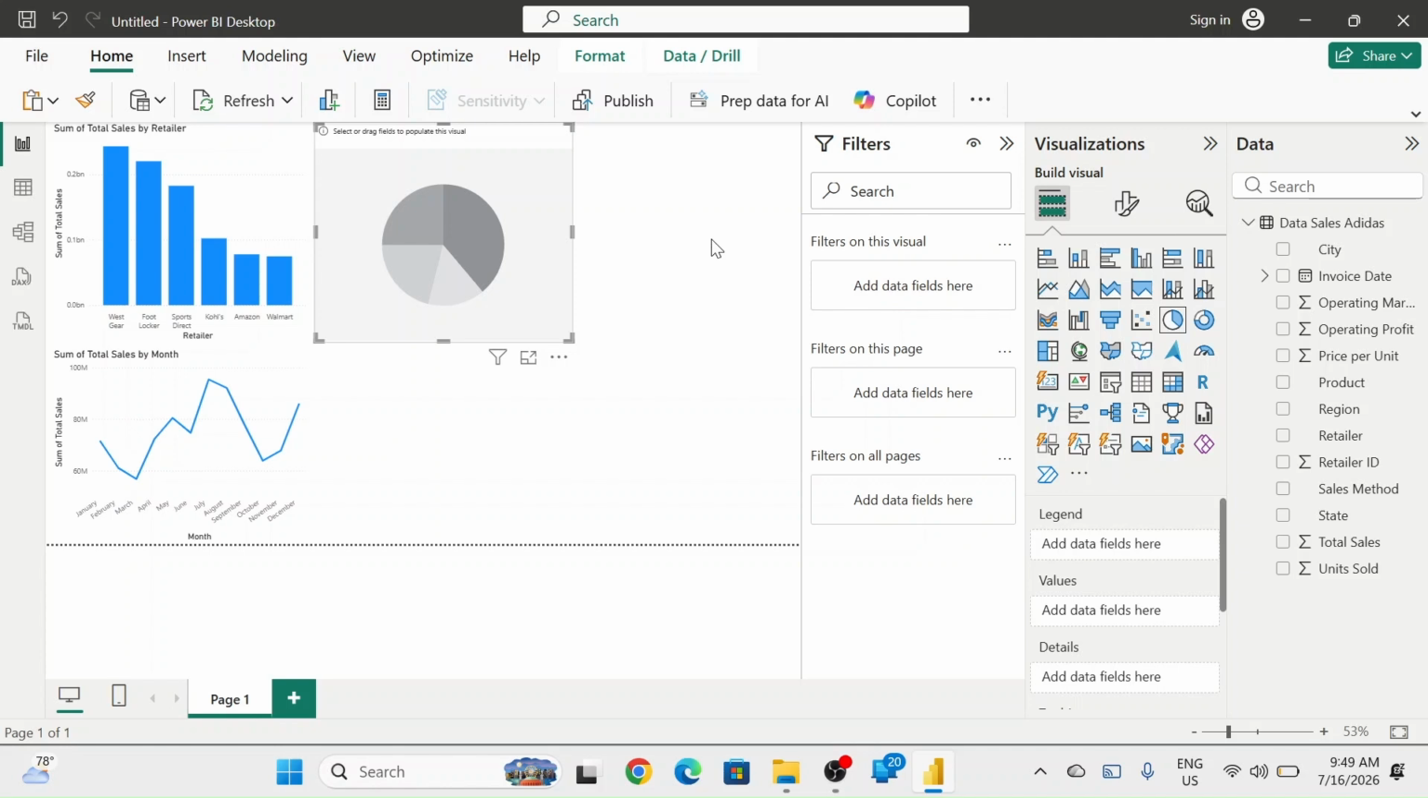Values will always contain numbers, and then the legend will contain the text or the date.